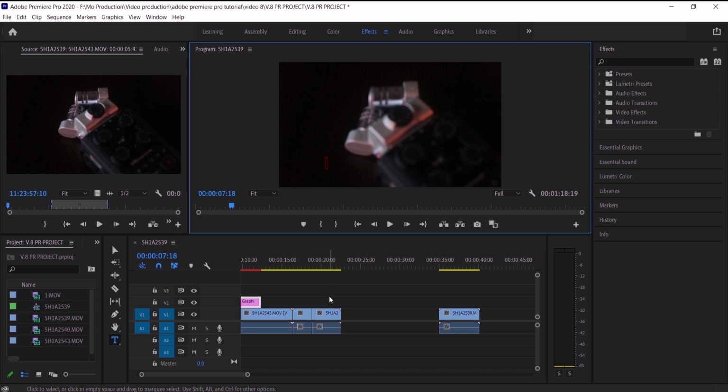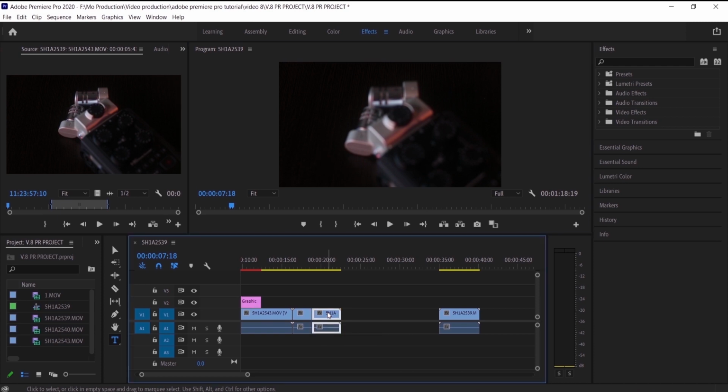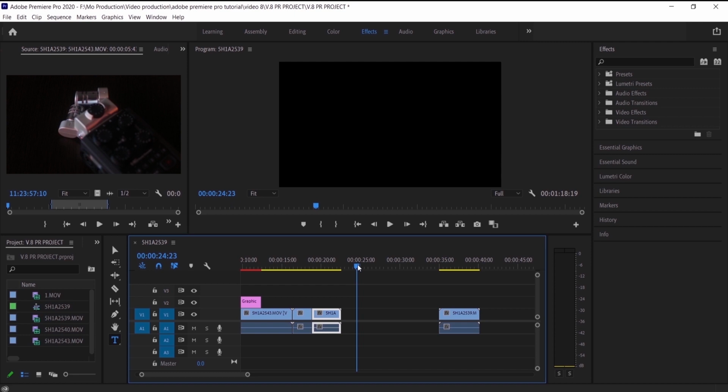The first one is copy and paste. What you have to do is to click on the clip and press Ctrl C on the keyboard and bring the timeline, and Ctrl V to paste your clip. Also, you can copy effects by this method. So copy and paste is really important in Adobe Premiere because it will save you a lot of time.